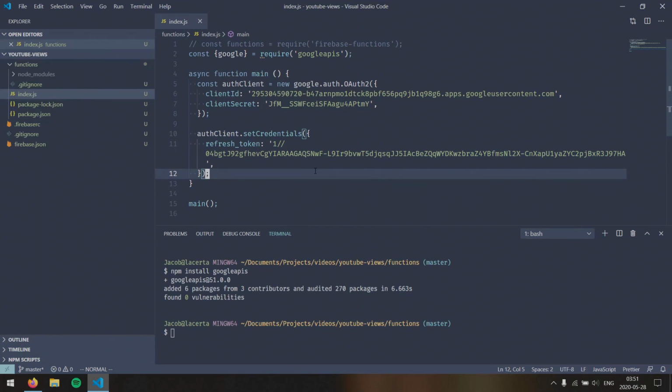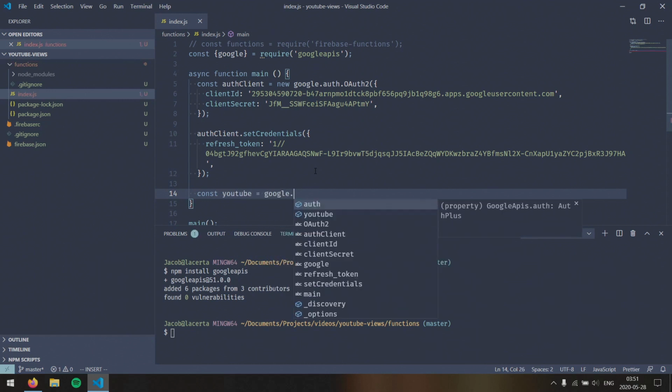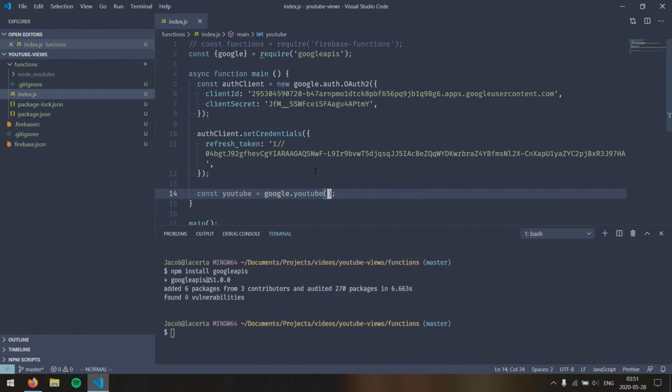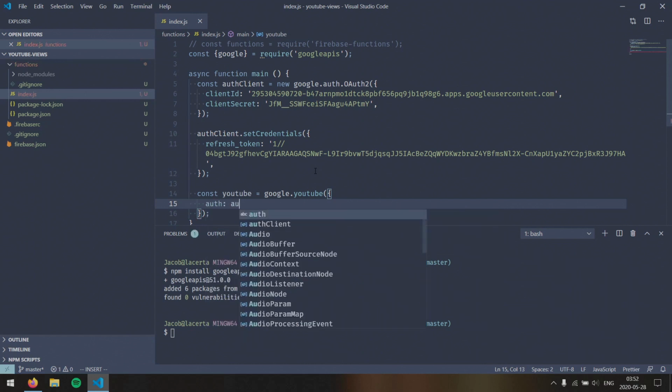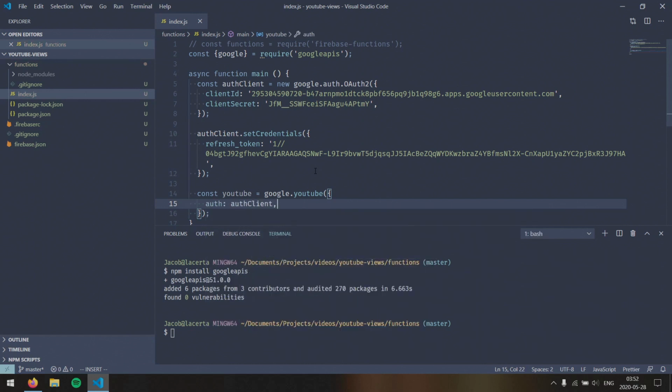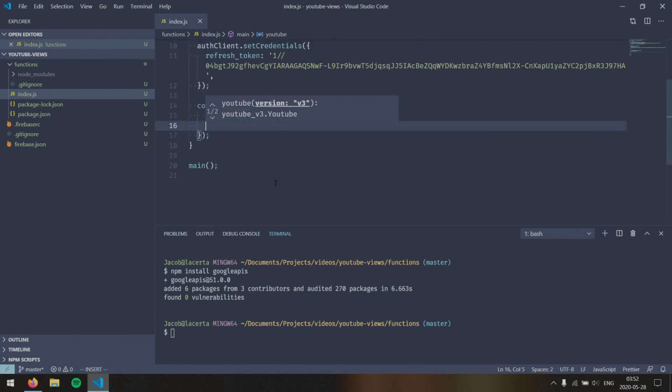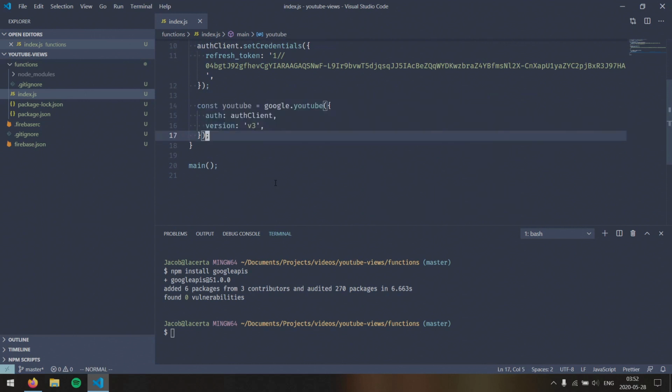All right. Next, we can finally connect to our YouTube API instance, and we'll say const youtube equals google.youtube here. And inside of here, we'll give it our authentication client, authClient, so it knows who we are. And then version, I don't think this is required actually, but you know, better safe than sorry.